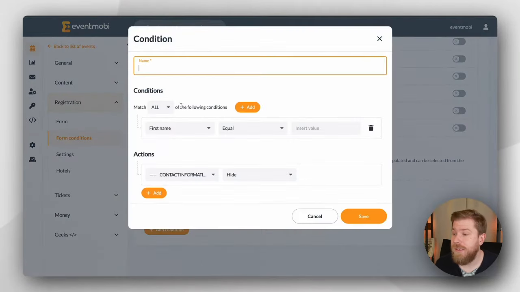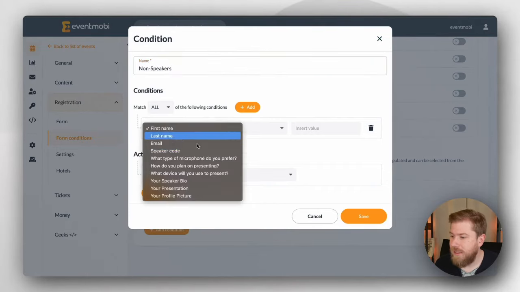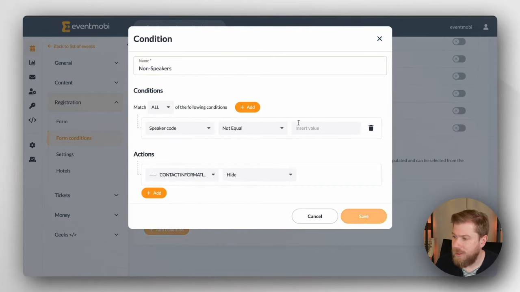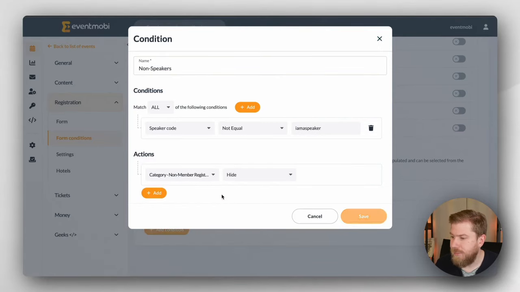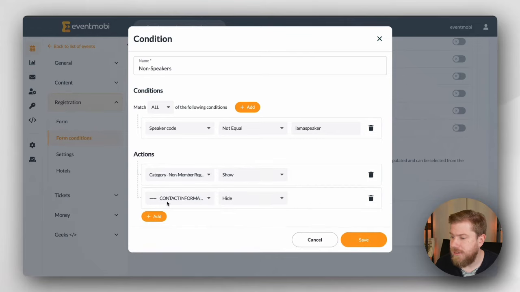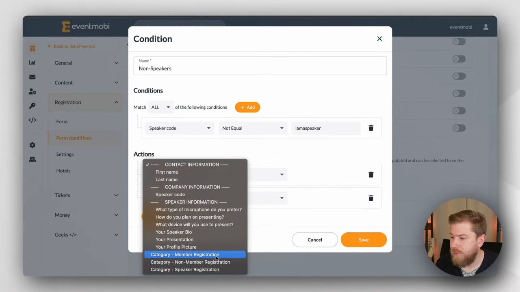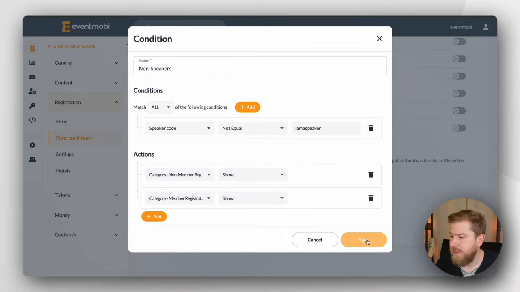So we're going to call this non-speakers. And we're going to say if speaker code is not equal to "I am a speaker," then we're going to set the category non-member registration to show and the category member registration to show.